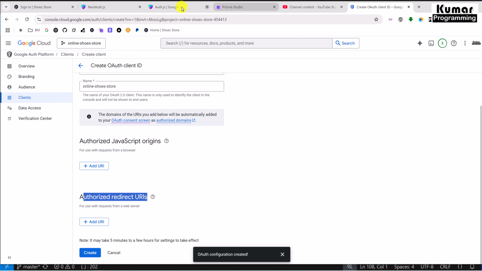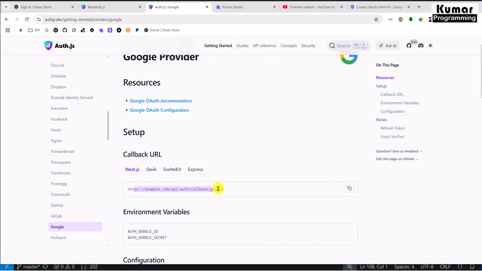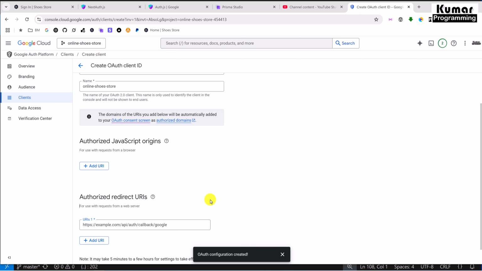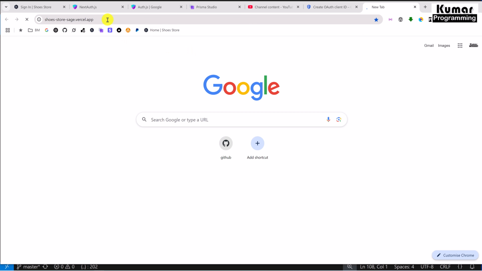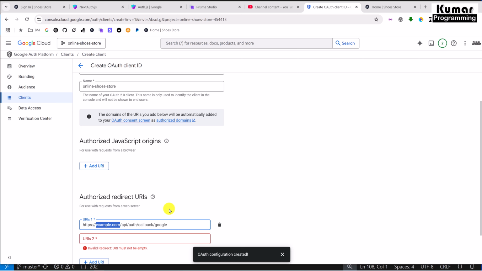So what are all those redirect URLs? Here, if you see at the very first step, this is a callback URL. This callback URL needs to be added here inside our redirect URI, right? So here we are going to add this, and here we are going to add one more, and here we will add our host for our production version. See, here we are deploying our application. So I'll copy our host and paste it here.